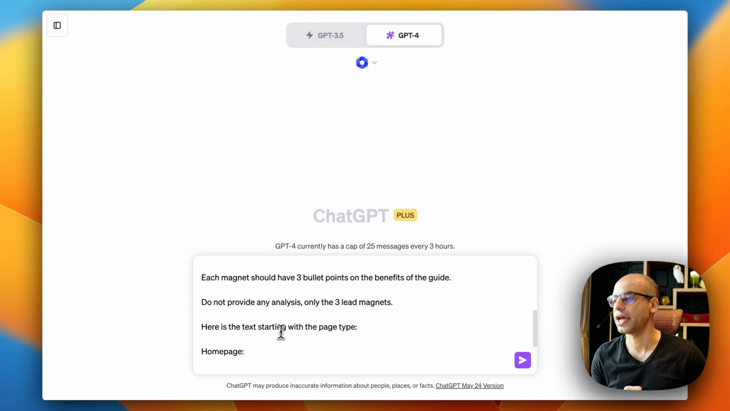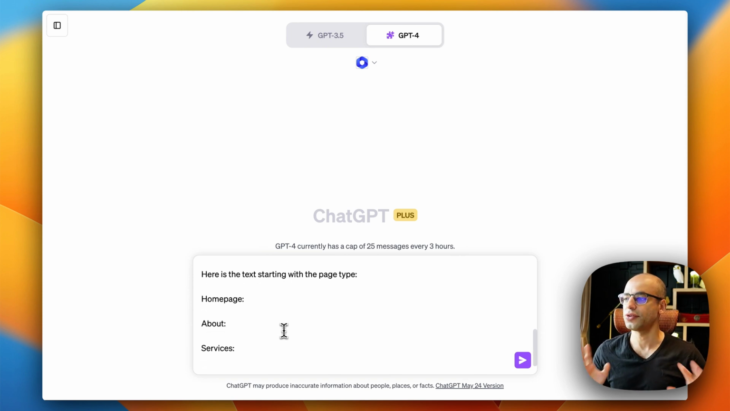Here's the text starting with the page type. So this is it. Now what you're going to do is insert your home page, your about page, and your services page. If you only have a simple website that just has basic information, just go ahead and enter it as your home page.